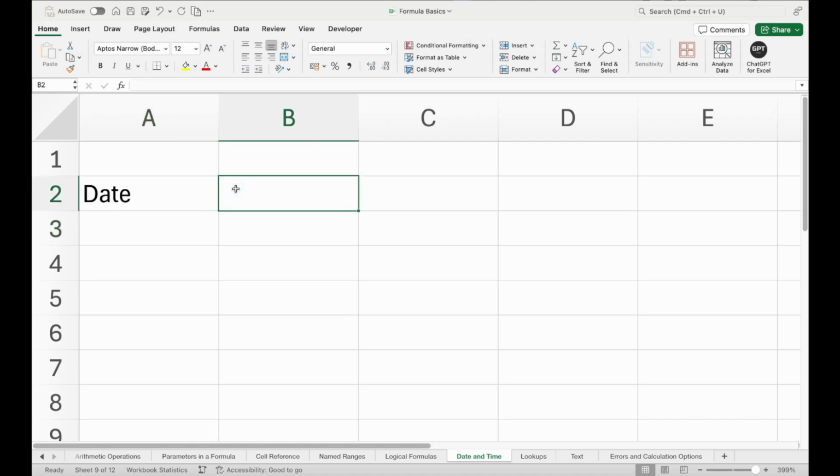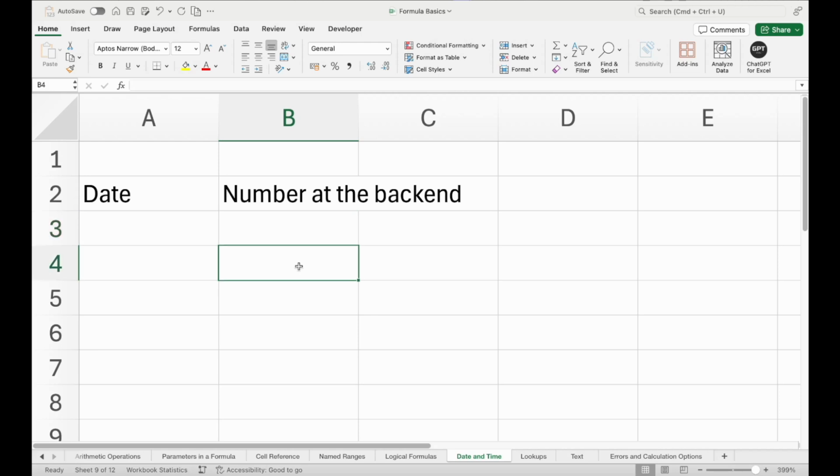A date is actually a number at the back end, right? Why do I say it's a number? So let's start with the date. Right now, when I use Control semicolon, it gave me a date automatically. It filled the cell with the date that was selected. So what I have here is today's date, 21st January 2025.